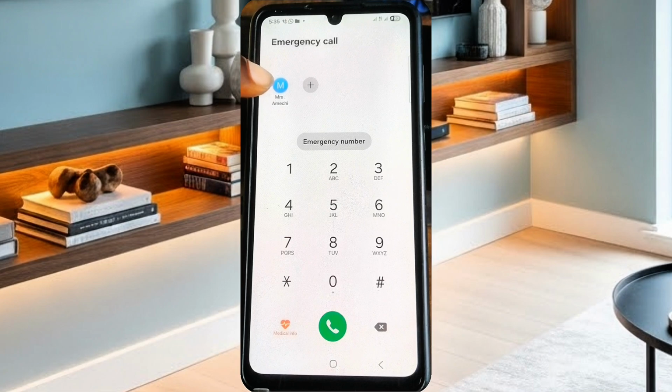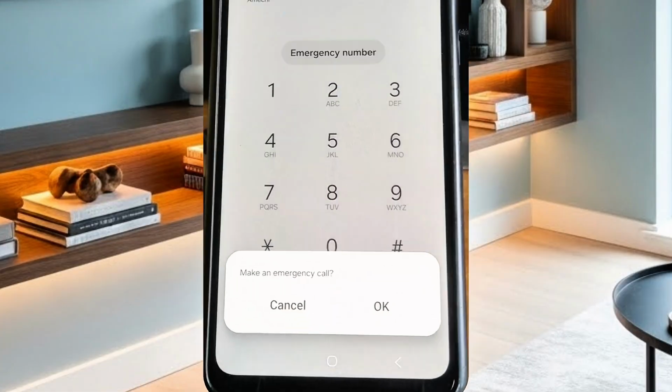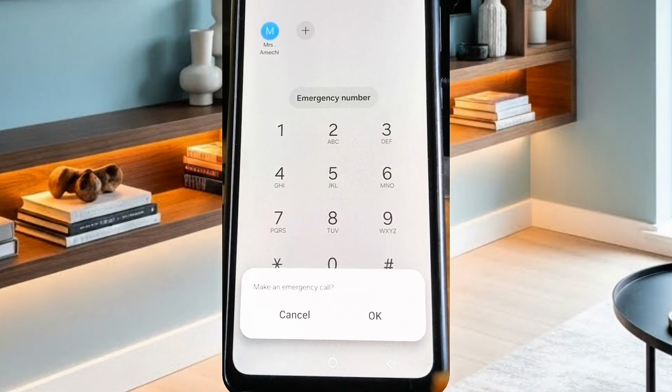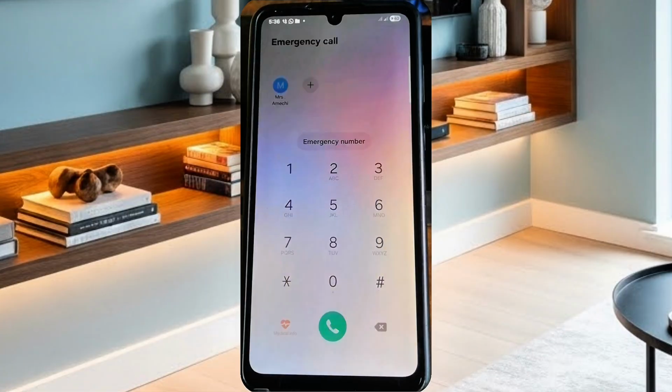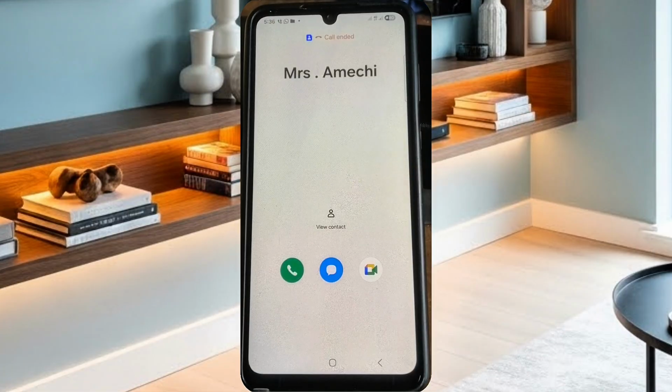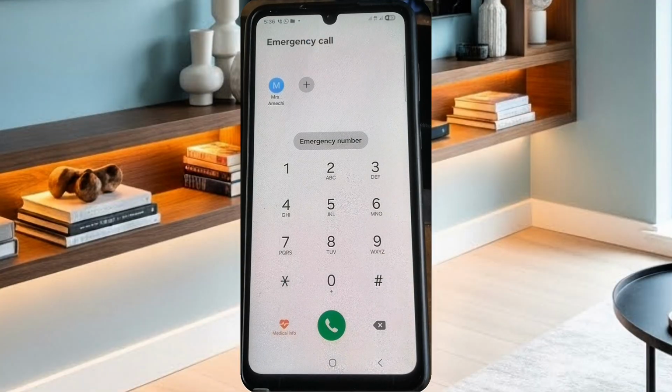You can see the person that I have just saved as an emergency contact, Mr. or Mrs. Amechi. If a person wants to reach out to them to inform them about the accident or that emergency situation, let the person just touch the contact's name that way. It will ask you to make an emergency call. Let the person click on the OK button to activate the call. So with this method, they will be able to reach out to the family of the victim in emergency situations.